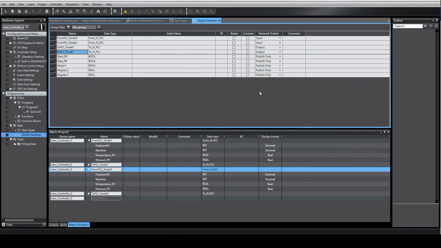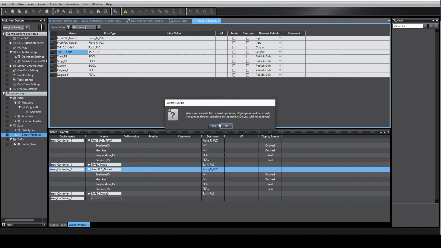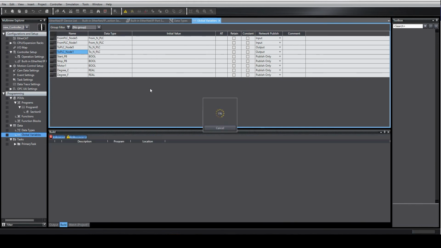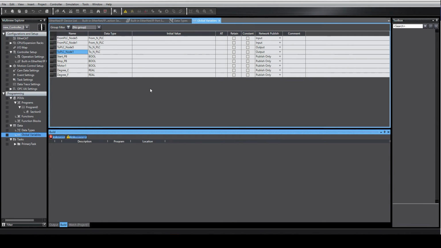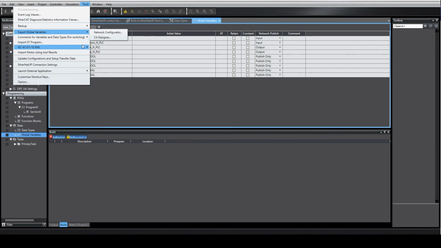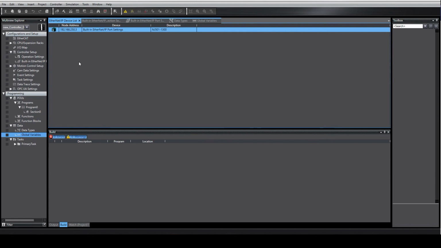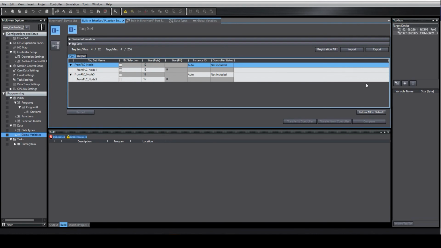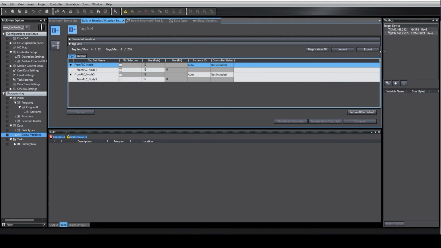Okay? Once I do that, I want to rebuild the controller, so that will compile and get all my global variables set up and ready for EIP. So what I will do next is, under tools, I set up the Ethernet IP communication setting, okay, and click this icon here. Now, once this is open, I need to add two devices in here.